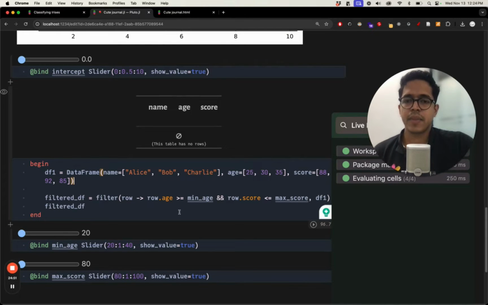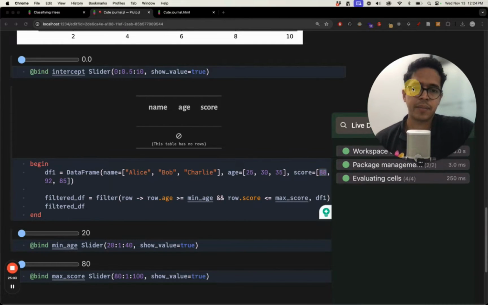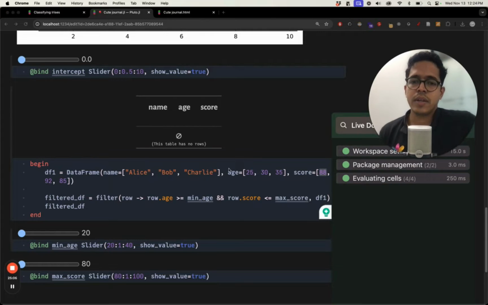So here, what you can see is there is a data frame, and we are filtering something from this data frame. In the data frame, we have three people: Alice, Bob, and Charlie. And these three people have some age: 25, 30, 35. They have a score. Score is 88, 92, 85. Now, what we are filtering, so this could be a very big data set, right? There could be more names and more people. So this is only three people.